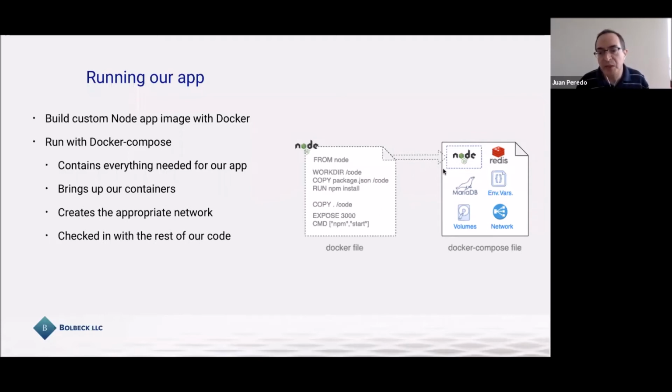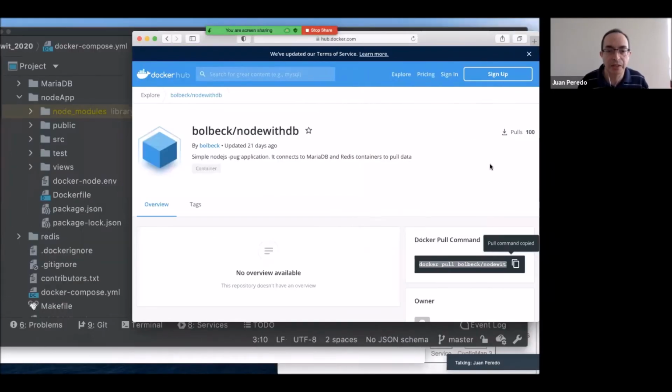And then once we build that, we're going to run it using Docker Compose. And I really enjoy using Docker Compose because it fully defines what our application has to look like. So it's going to build our node application. It's going to pull the images for Redis and MariaDB from Docker Hub. Those are the official images. We're going to define some environment variables so that they can all talk to each other. We're going to have some volumes to store the data from MariaDB. And we're going to have a network that's going to allow these 3 things to talk to each other securely. And I can check this file in and keep track of it. But let's see that actually in action.